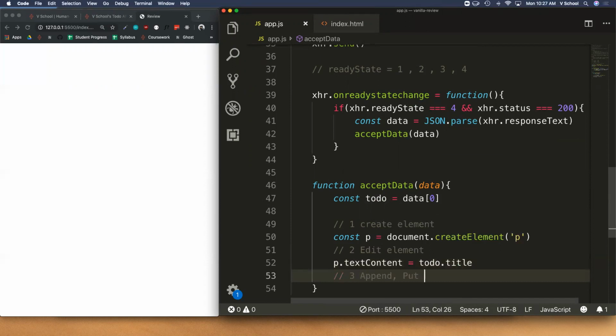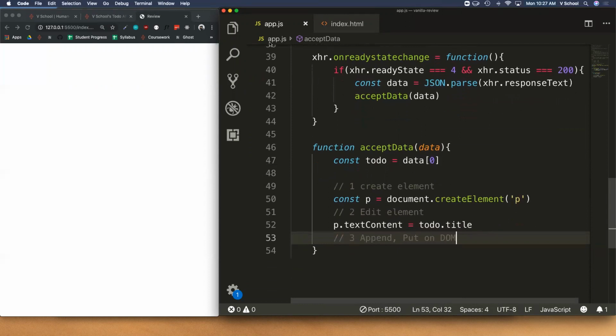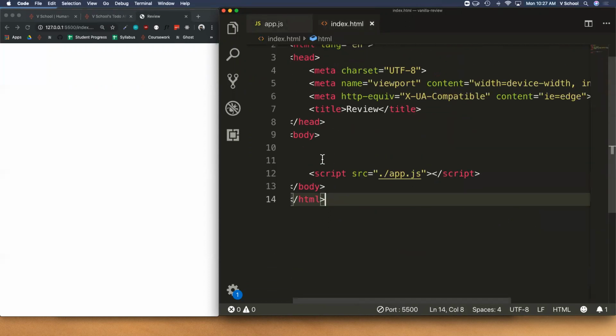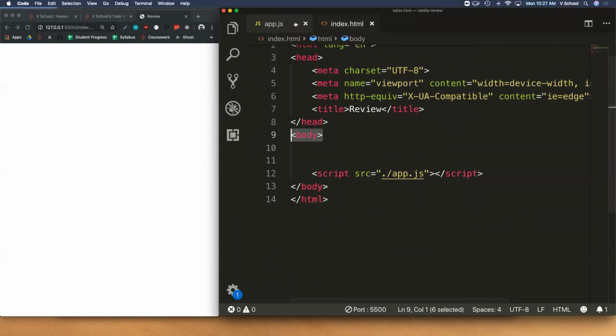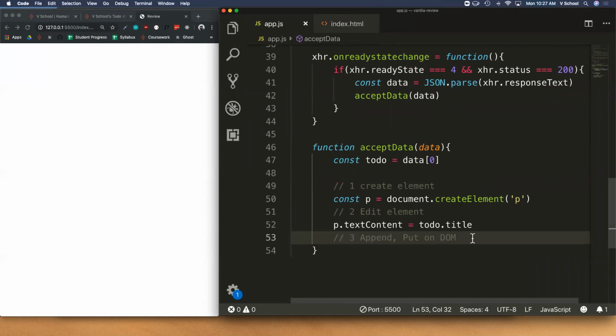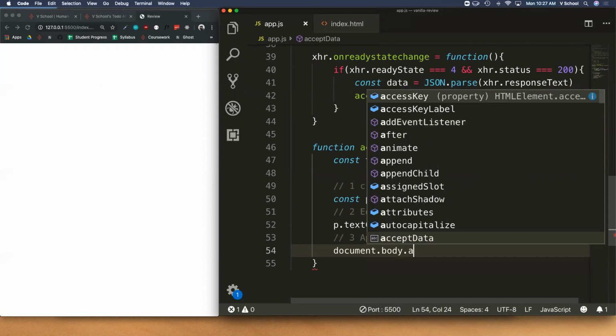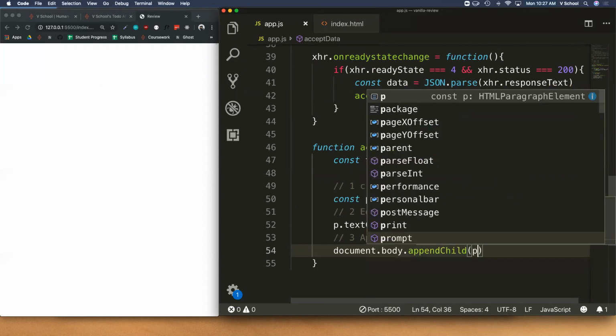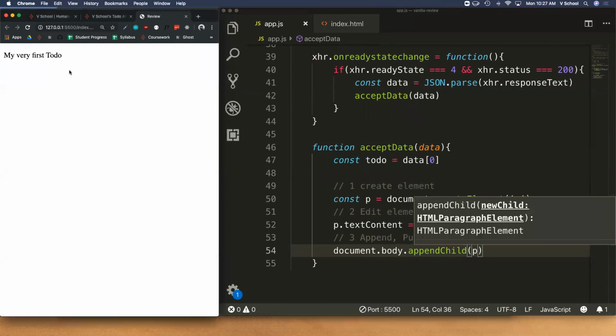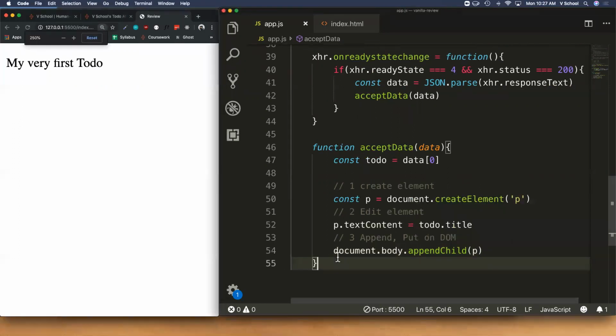Append. Put on DOM. Well, I don't have any elements really on the DOM right now to put it in, so I'm just going to put it in the body to be straightforward here. So I'll say document.body.appendChild, the p tag. And instantly we'll see my very first to-do pop up, which is cool because this came from the server and now it's on the web page.